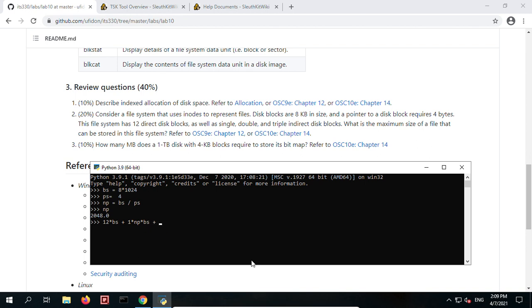Then we add double indirect disk blocks, which means we have two layers of index blocks. So it equals one times NP times NP, two layers of index blocks, then times BS. And then we also have one triple indirect disk block, so one times NP times NP times NP, then times BS. We can use a variable to say the max file size equals this expression. Then you can print out the maximum file size the file system can save. The size is this number.